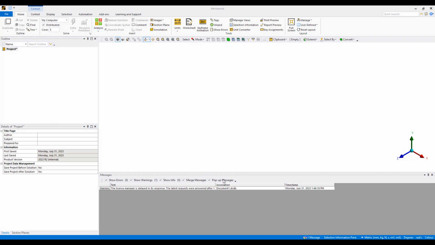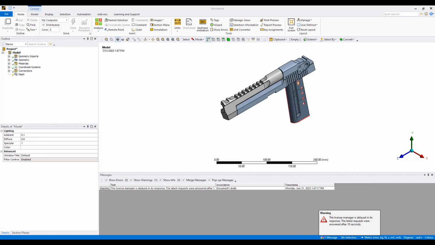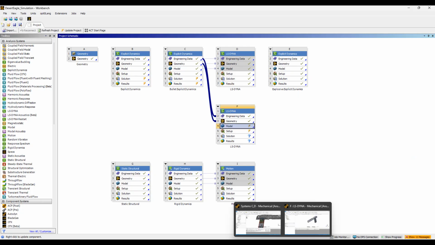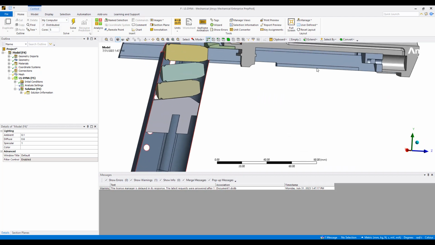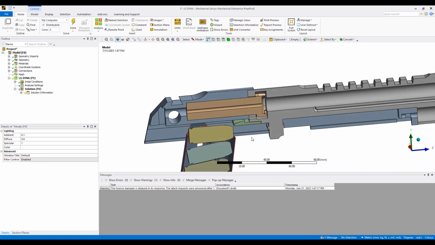Okay, it's saying it took me a little bit longer to get the license for this analysis because I'm testing out the new Ansys cloud licensing system as well. Okay, just like before, this is the assembly that we're working with. It's a half symmetry assembly of a gun.